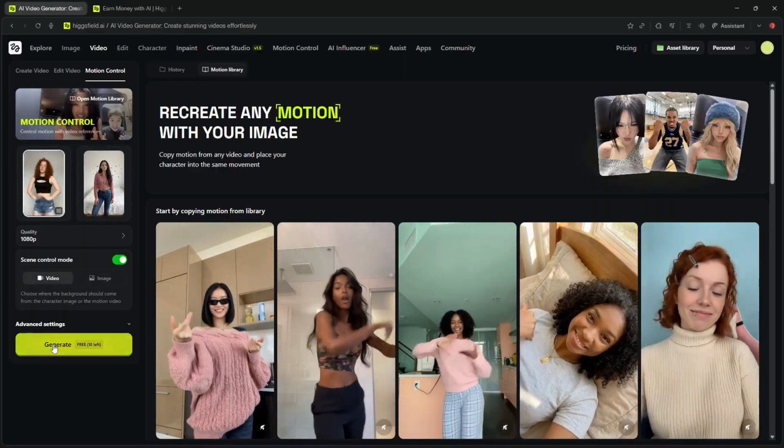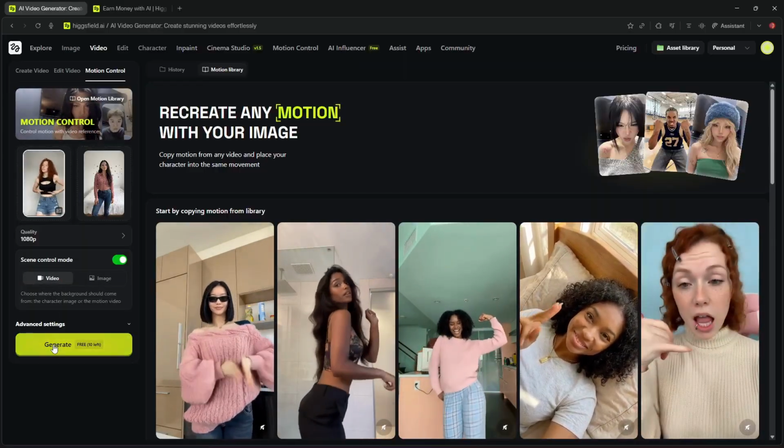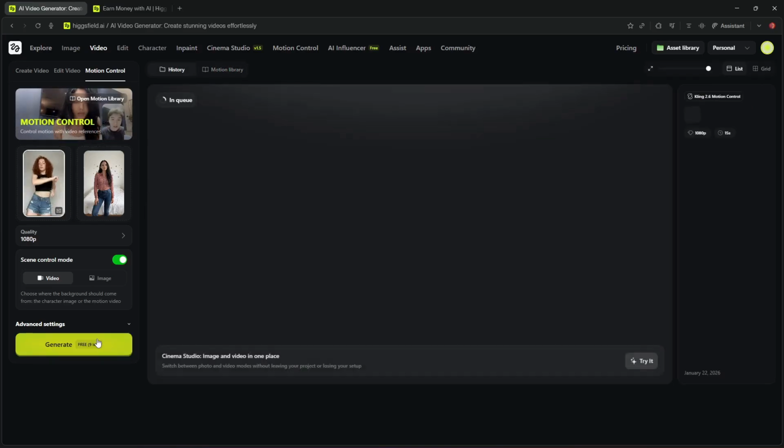And let's just click on generate. We are going to get free 10 generations. So we can click on generate and you can definitely add your own video here as well. So you can create some realistic AI influencers with the help of this technique. So I will be back once this is generated.